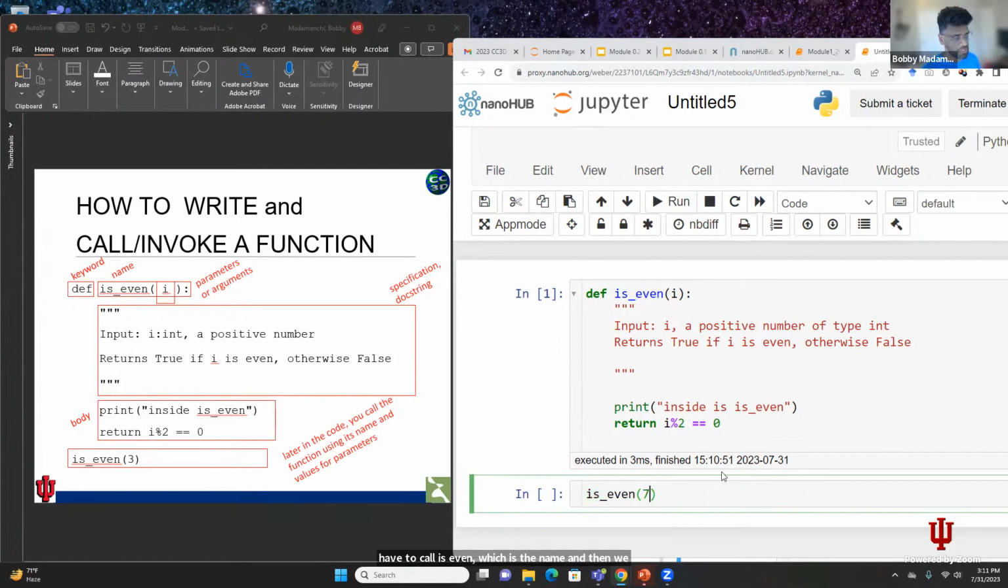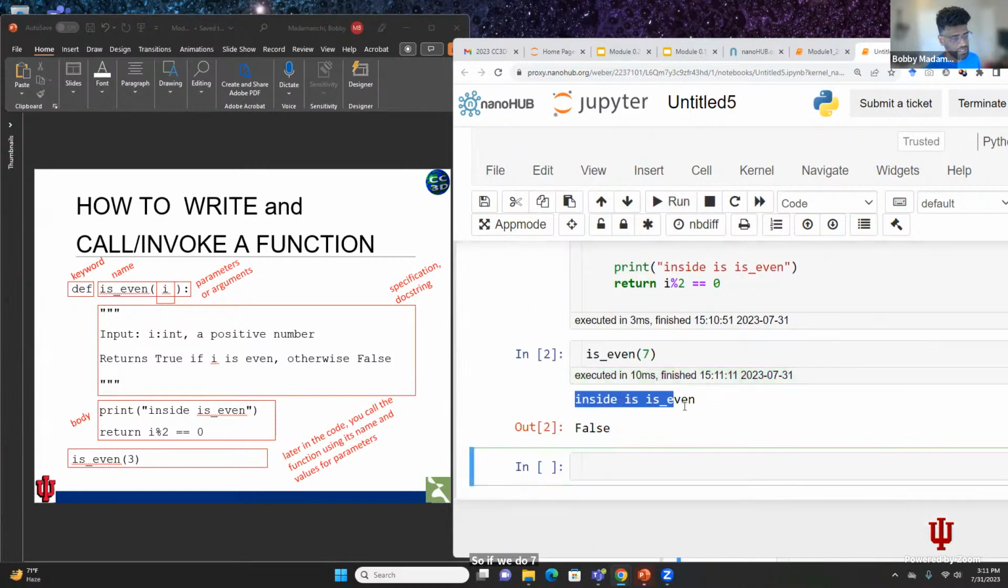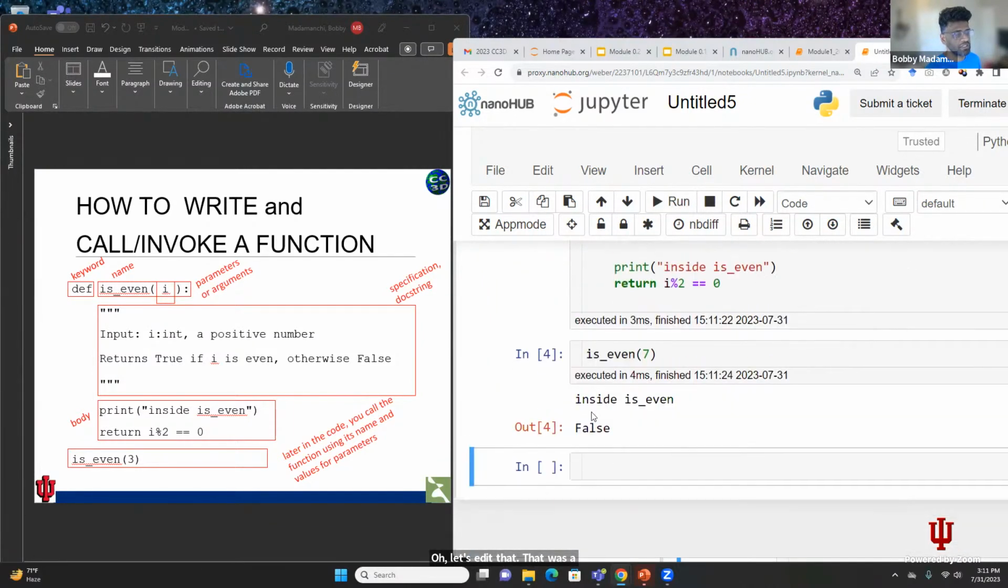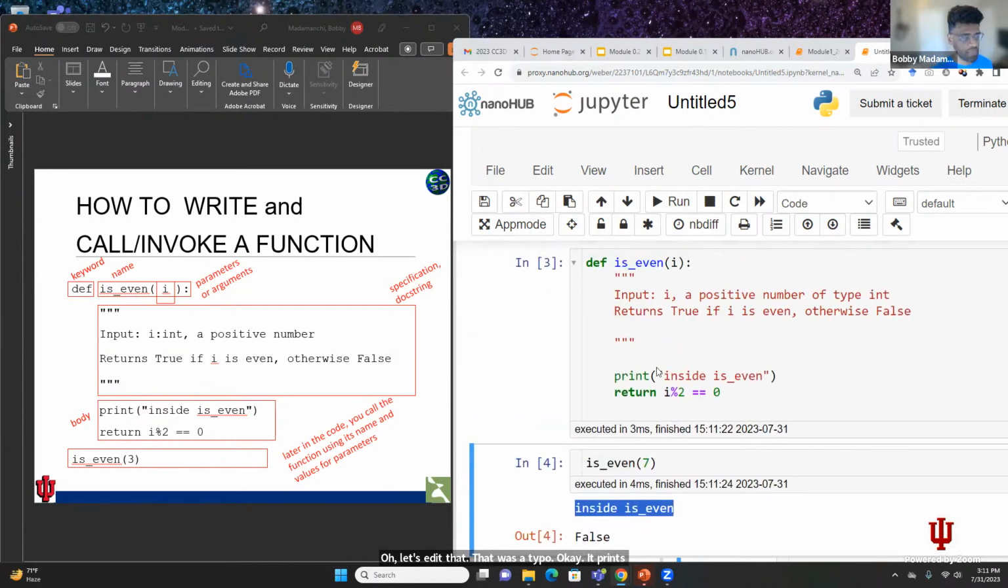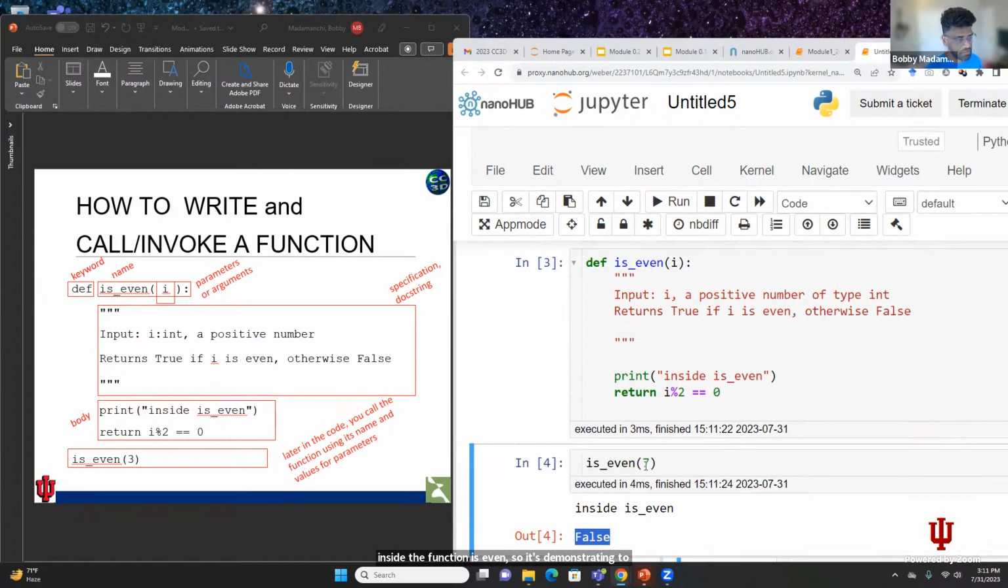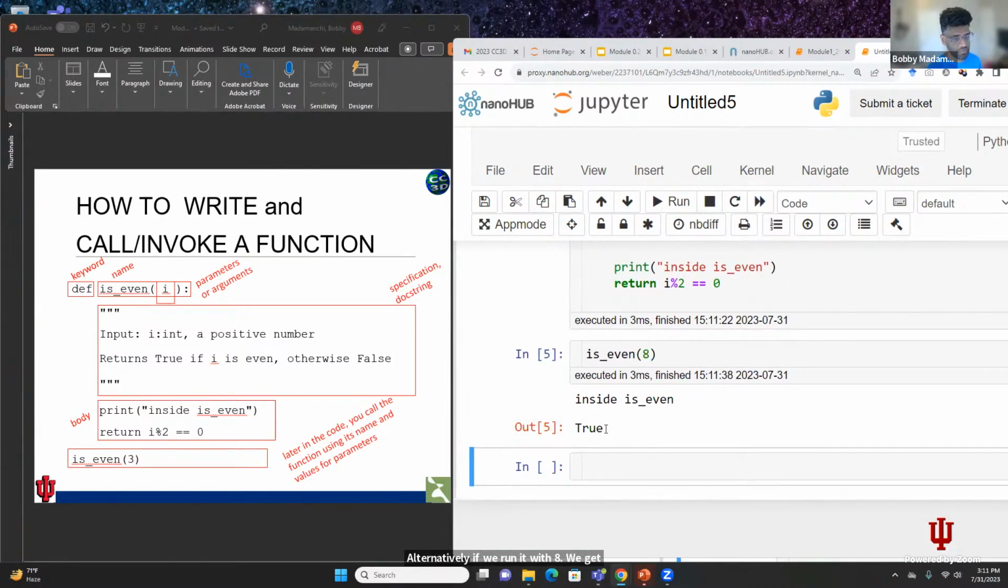So if we do 7, it prints inside is even, inside. Well, let's edit that. That was a typo. Okay. It prints inside the function is even. So it's demonstrating to us that the function has run, and then it outputs false because 7 is not an even number. Alternatively, if we run it with 8, we get inside is even and we get true.